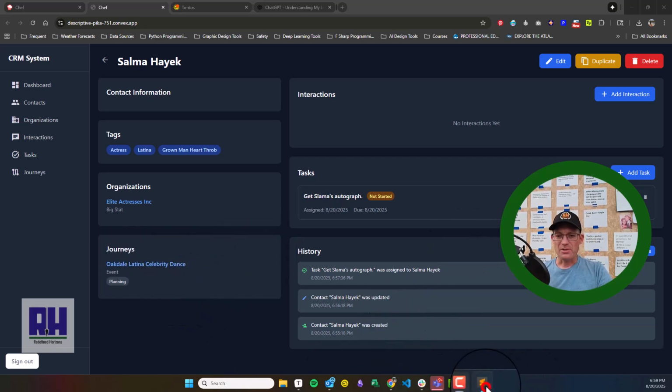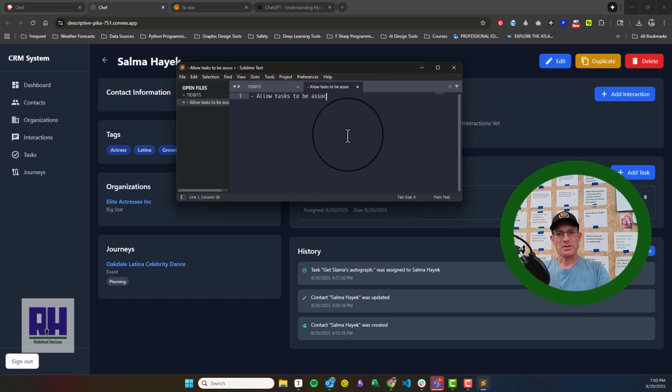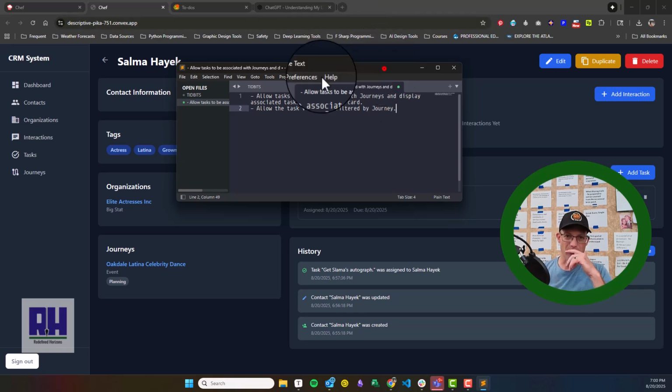All right, so I think we want to make a couple changes. We're going to say allow tasks to be associated with journeys and display associated tasks in the journey card. Or something else we wanted to do. Oh, allow the task view to be sorted by journey, be filtered by journey. So we'll make those couple of changes.